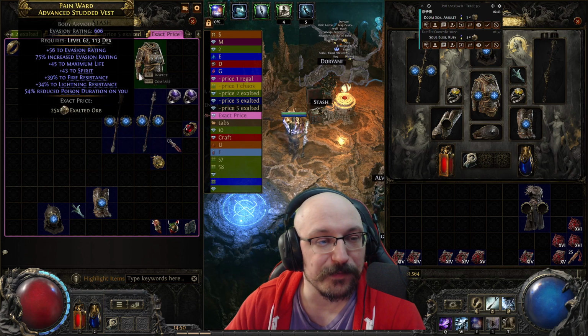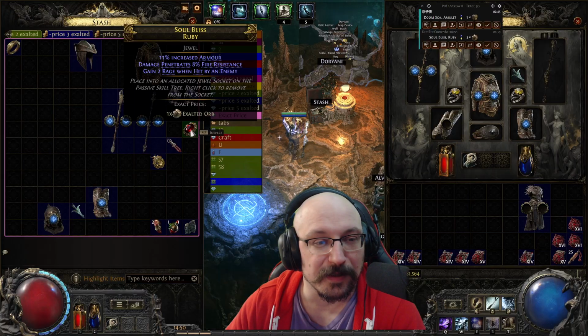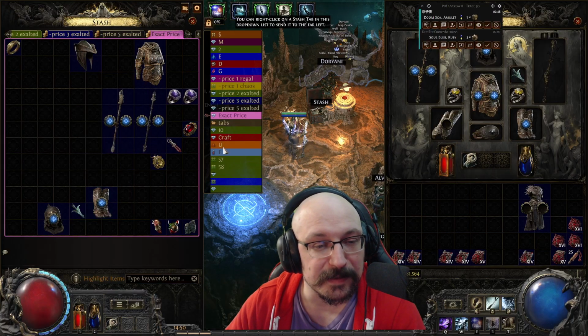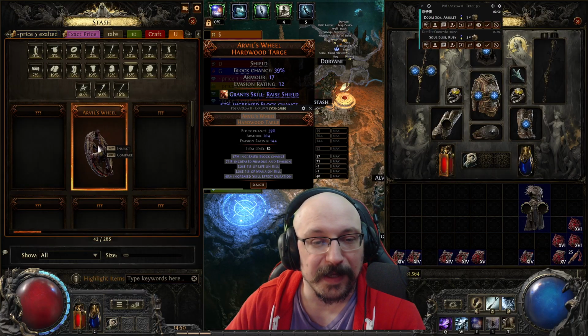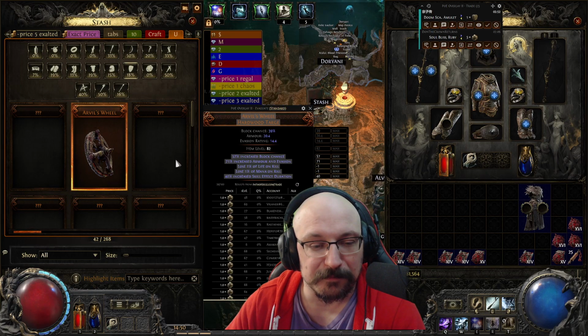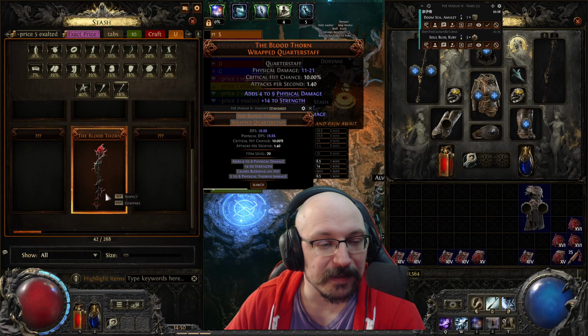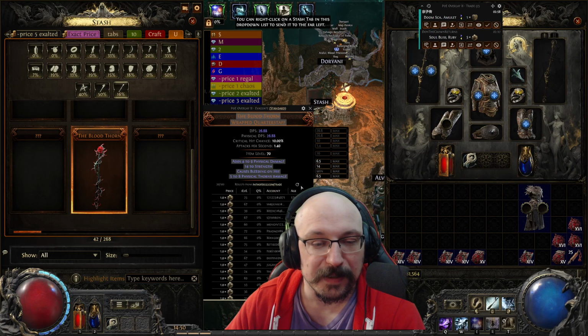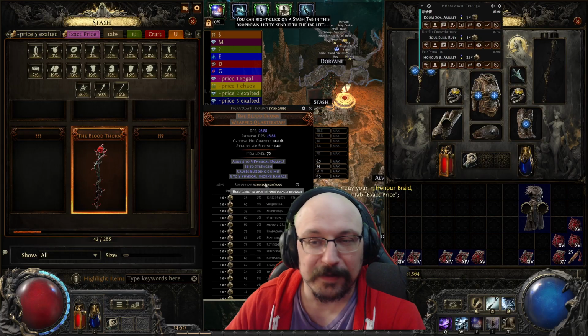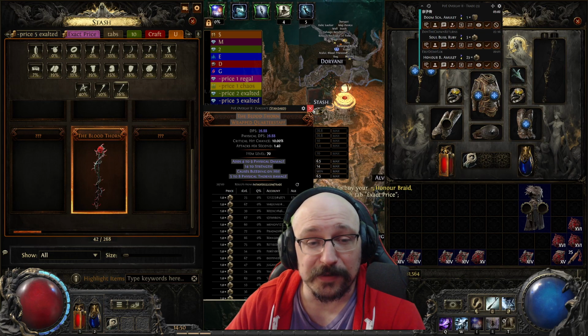And this is useful for a whole mess of stuff. So you can use this on jewels or uniques, especially. So if I'm like, hey, what about this? Like, Arvel's wheel, is this any good? And this allows you to price check stuff really quick. Now, unfortunately, some of this stuff is not going to be all that great.